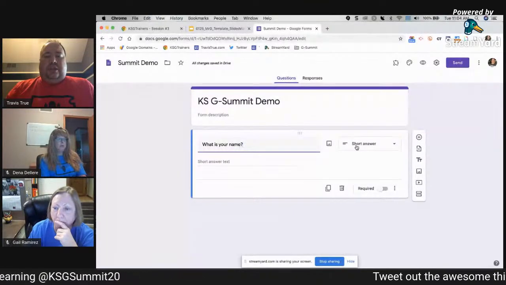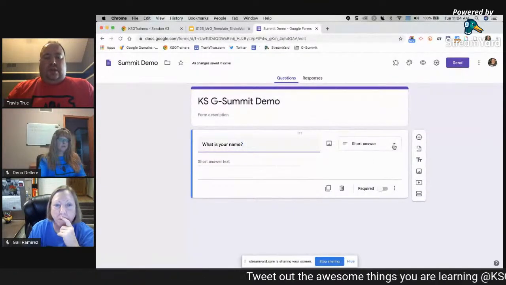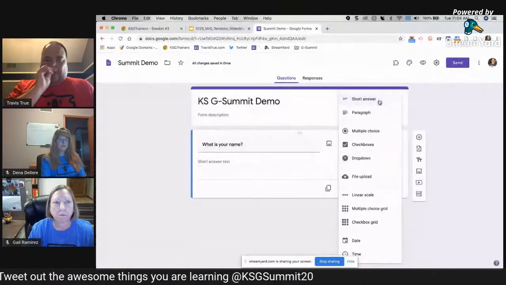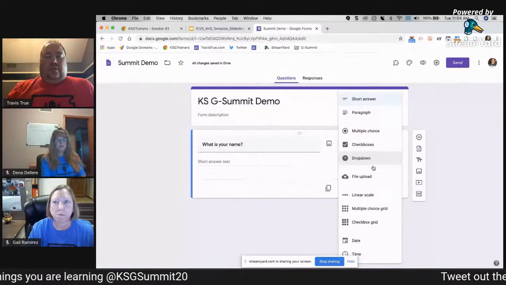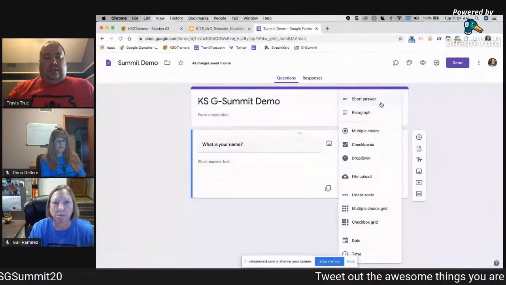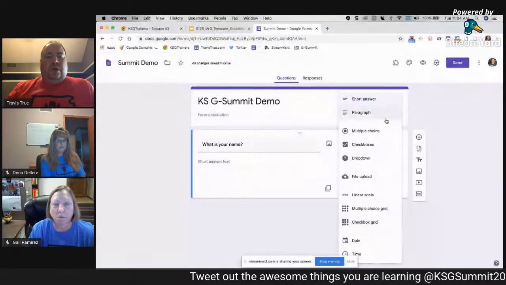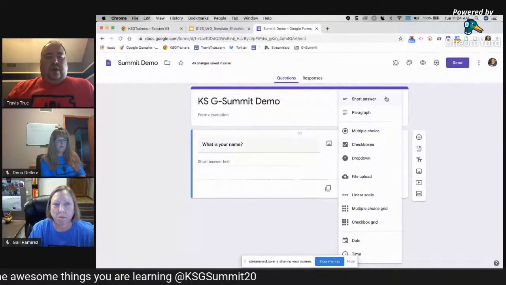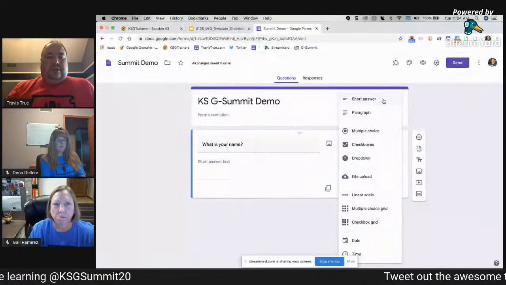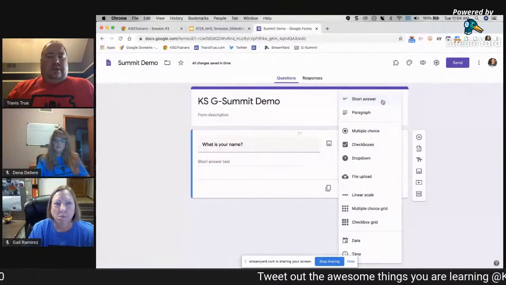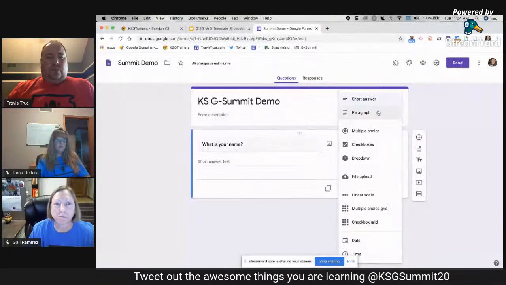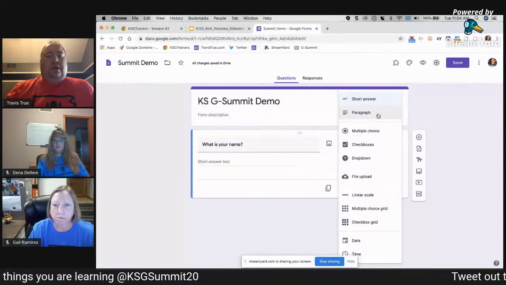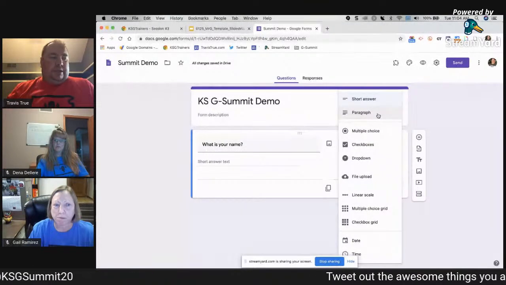You can change this. You just click the drop down menu, and these are all the different question types that you have. I'm going to go through these quickly and tell you the difference. You have short answer and paragraph. Basically, the difference between these two is that when you put longer answers in a paragraph, it will wrap the text, and the short answer will not wrap the text.